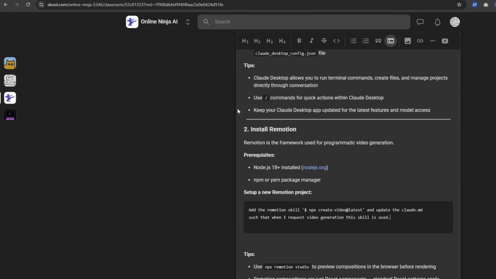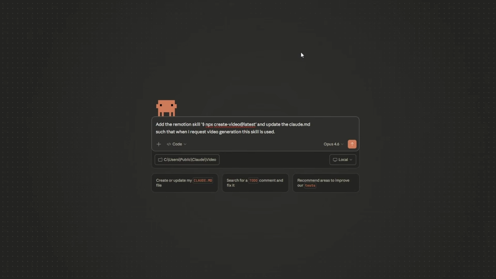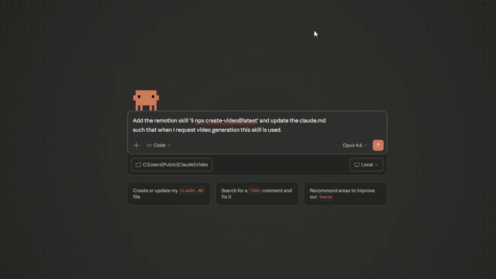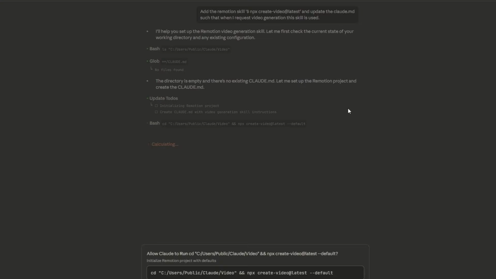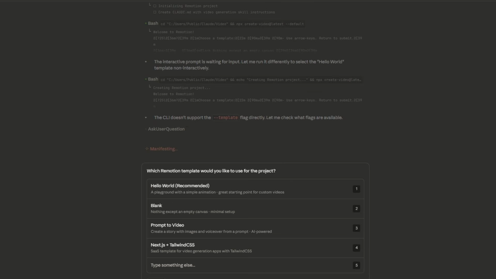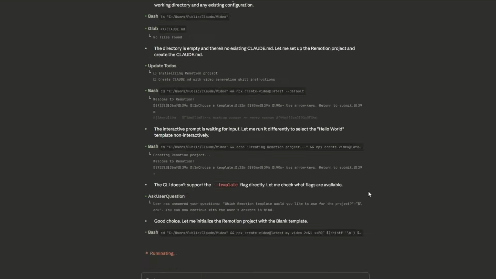So I already have Node installed, so I'm just going to copy this prompt here, head over to Claude Desktop. Now I'm just going to say add the Remotion skill with that command and update the Claude Markdown document such that when I request video generation, this skill is used. Now, during the setup, you're going to be asked about what kind of template you want to use. Select blank.